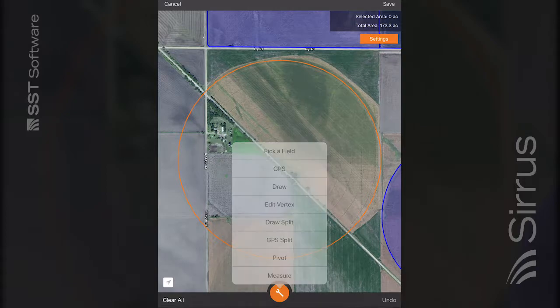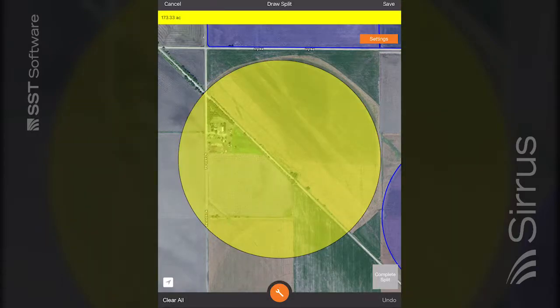Select Draw Split. With all of our split tools, to begin a split, drop a pin outside of the boundary, create your split through the interior of your polygon, and end a split by dropping a pin outside the boundary again.